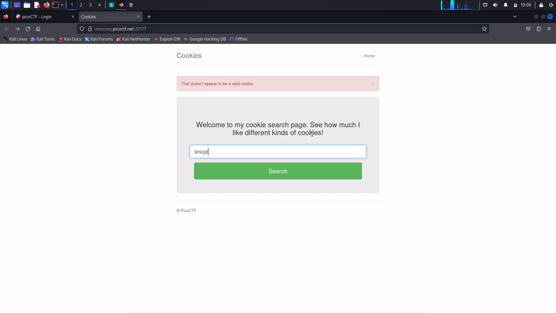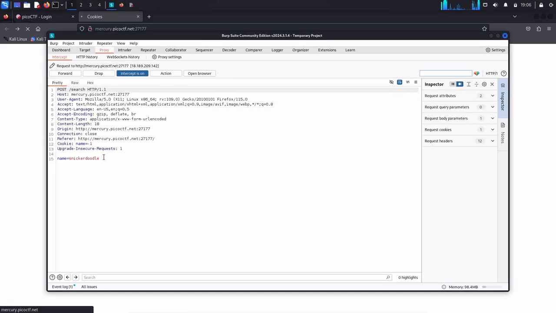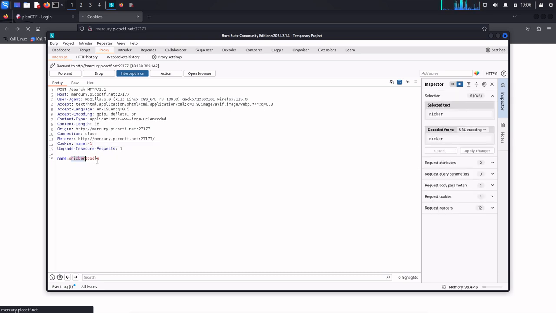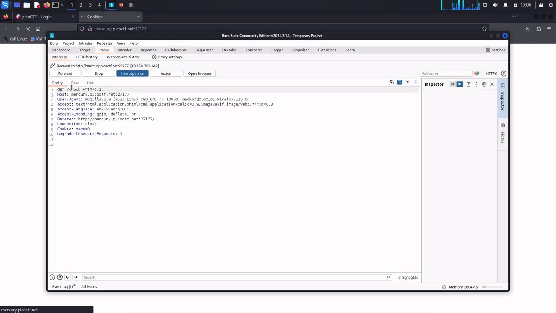So let's do it again with snickerdoodle. Press search. Notice how the cookie attribute changed. I think we got a -1 because our last search was false, so the name attribute for the cookie that we have was set to -1. And we're sending snickerdoodle again to the server. If I forward that, now it says get check instead of 0. What happens if I say 2?